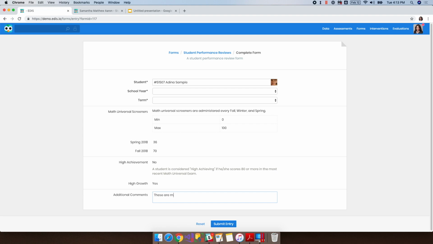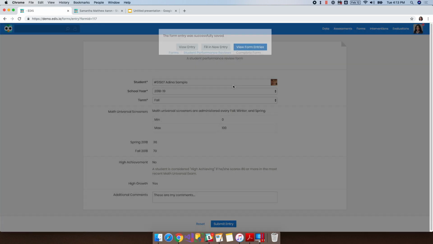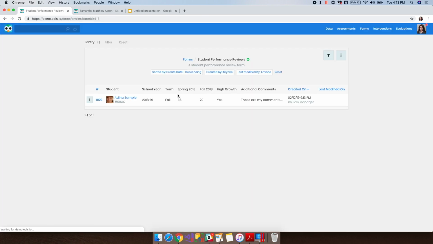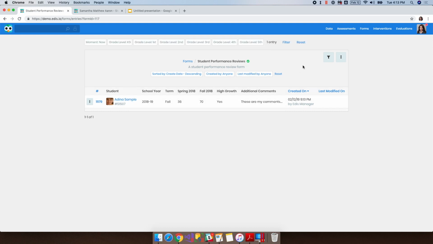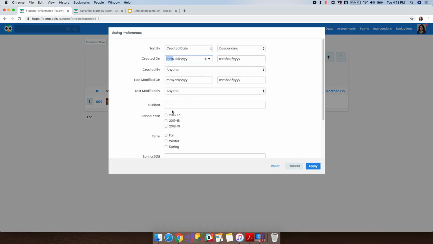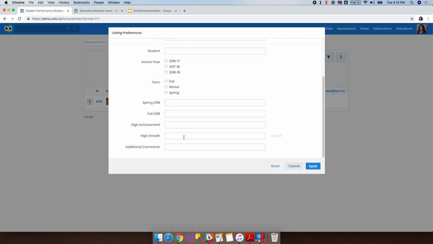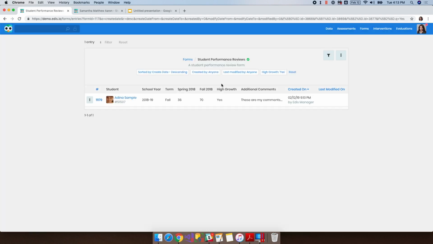These are my comments, and I just need to complete, let's say, 2018-19 fall, submit it, and now I can see the actual form that is being built up, and I have all of these options in here, right? Obviously, I don't see the high achieving column, because I left it hidden. So I can go in and filter, and say, show me those students where high growth is yes, and then it drills down to only those that are high growth equals yes.